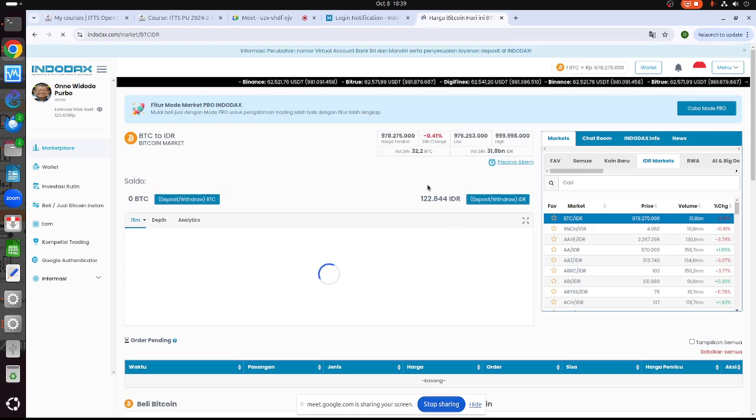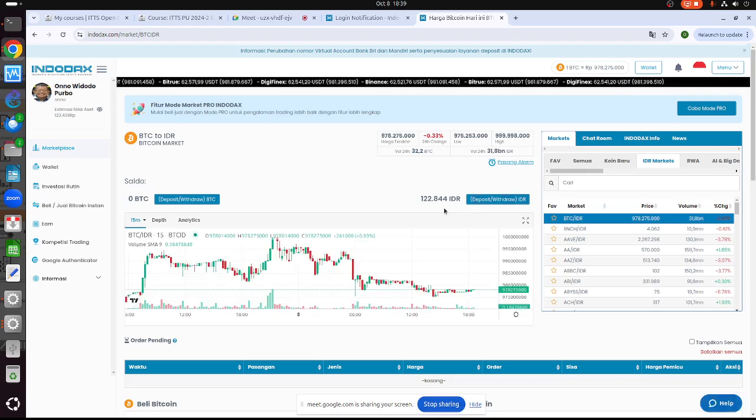I take out all the money, I think, last year. So this is actually only the remaining money. This is the stock Bitcoin price in Indodax. Okay. And then when we want to decide to buy or to sell, we need to see this price.